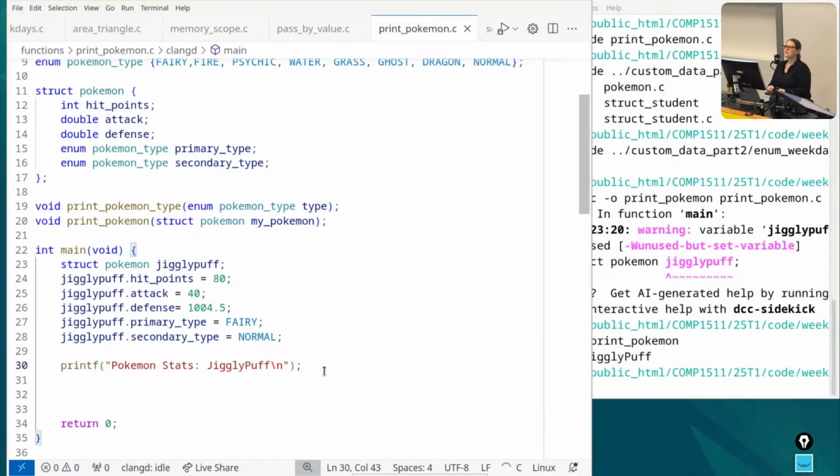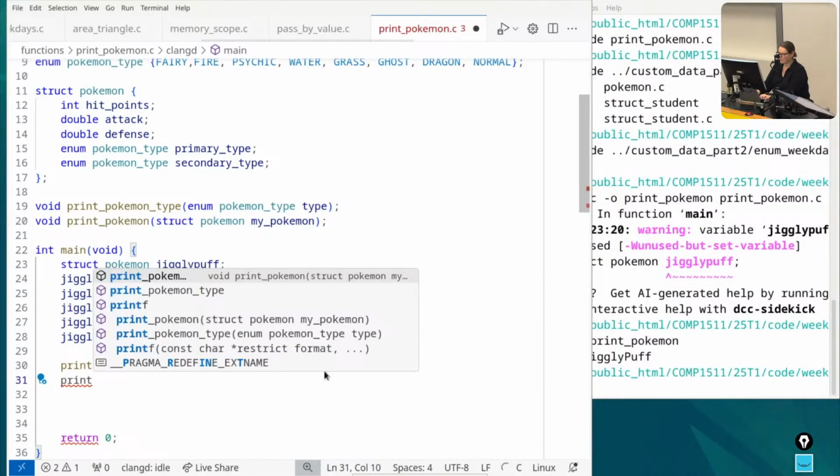Just a reminder, when you write a function, sometimes people write their function and then they run the program and they think nothing happened, nothing happened. You've got to actually call the function and use the function. So I've seen lots of people do that.